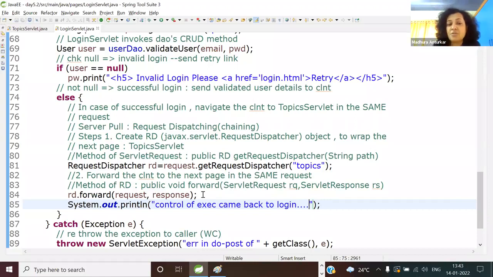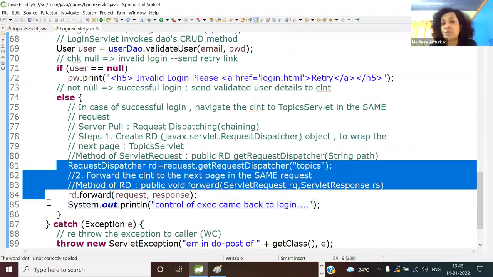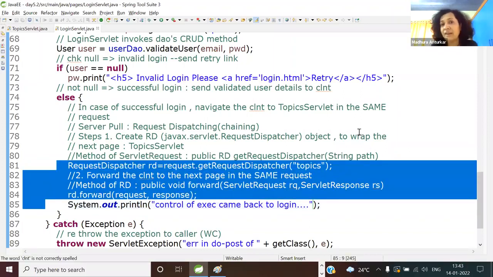Okay, so this is your client pull technique, that is the redirect scenario, replaced by forward, that is server pull. And if you Google J2EE interview questions, one of the popular questions is redirect versus forward, client pull versus server pull. So of course we'll spend a lot of time on that. Okay, so this is about your first page.